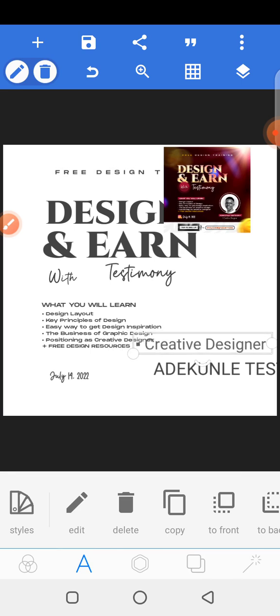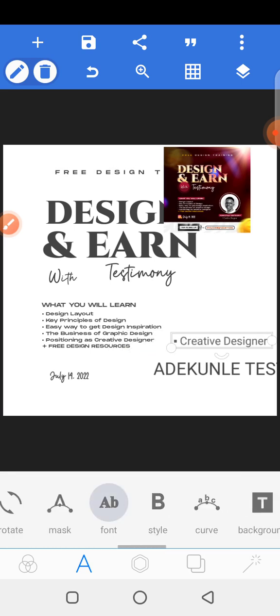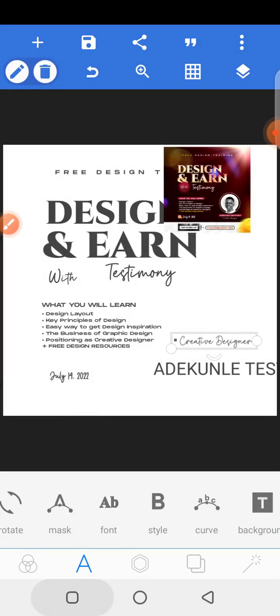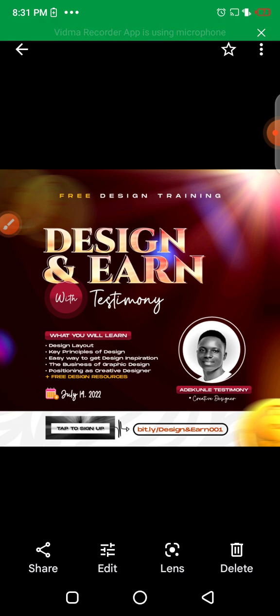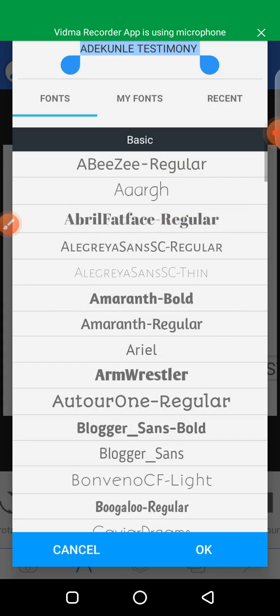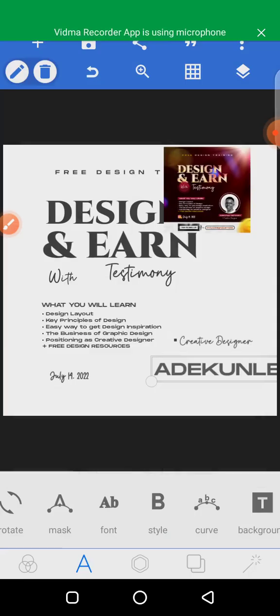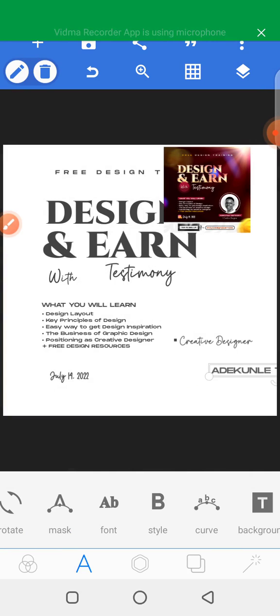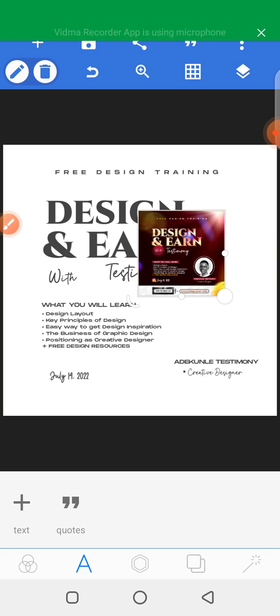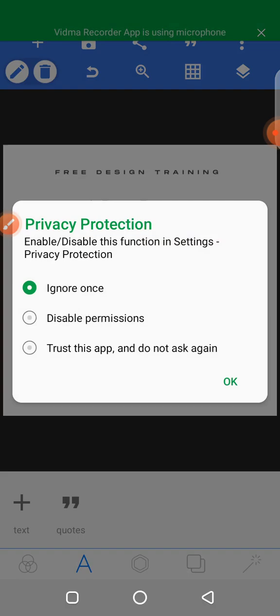Alright, we're almost there. The same font for this. No, okay, I think Minimalistic for this. Is that correct? Yeah. So then the name will be this font. Then you reduce the size, put it somewhere here, and you are good. Alright, so the next thing we want to do now, we still have other elements to bring in. Let me do that quickly.